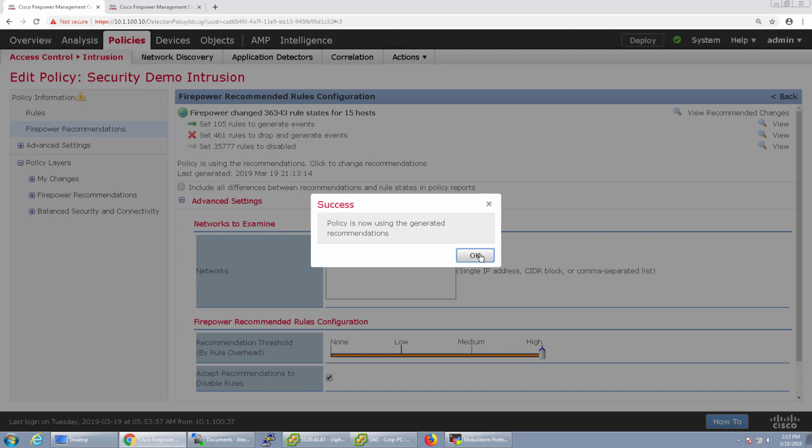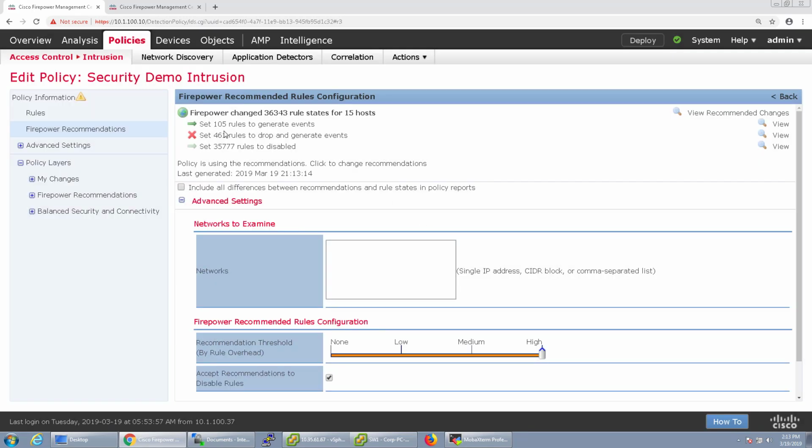All right, so now we see there are 105 rules that have been set to generate events based on the recommendations, and 461 rules set to drop and generate events. And 35,777 rules were set to disable.